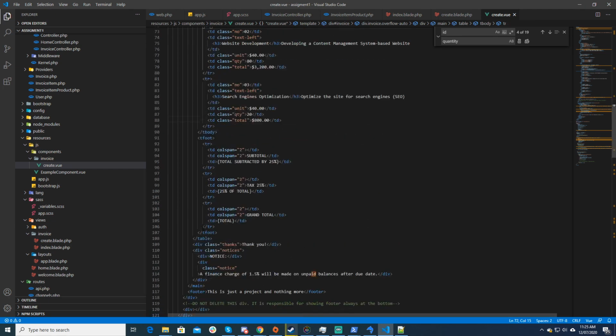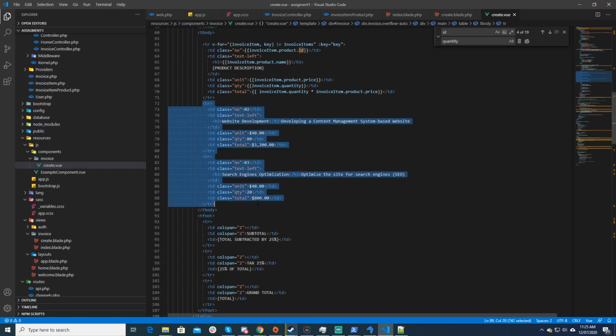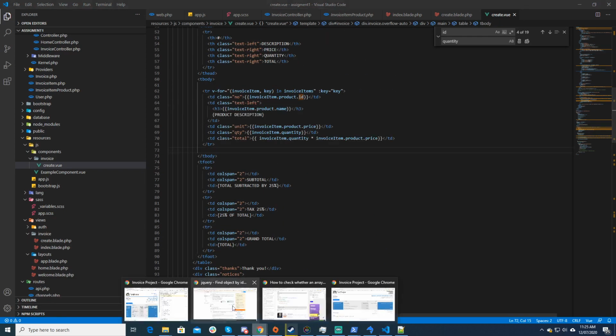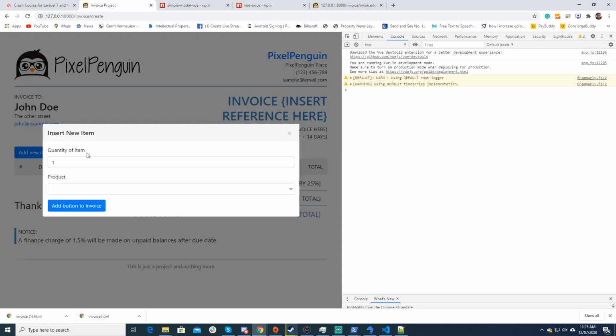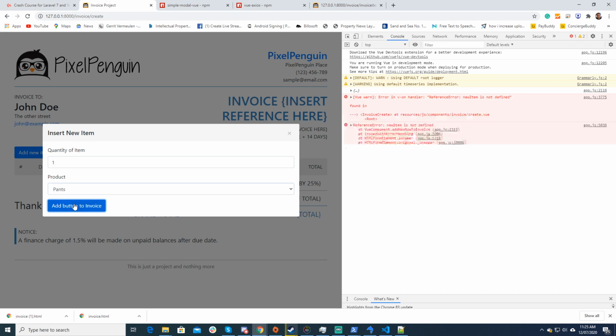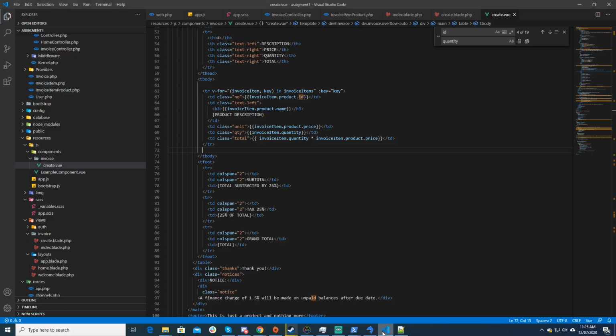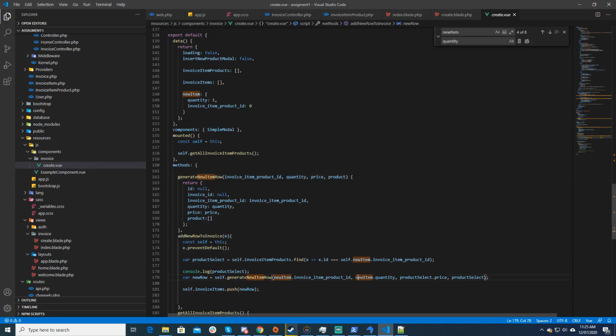I just want to quickly delete the other rows because that's not necessary anymore. And that's just gonna confuse us more. Okay, so let's see if there's any error. I'm just going to create quantity and pants and add. There's a new item is not defined. Let's see where that is. Yeah, see, there's the problem.